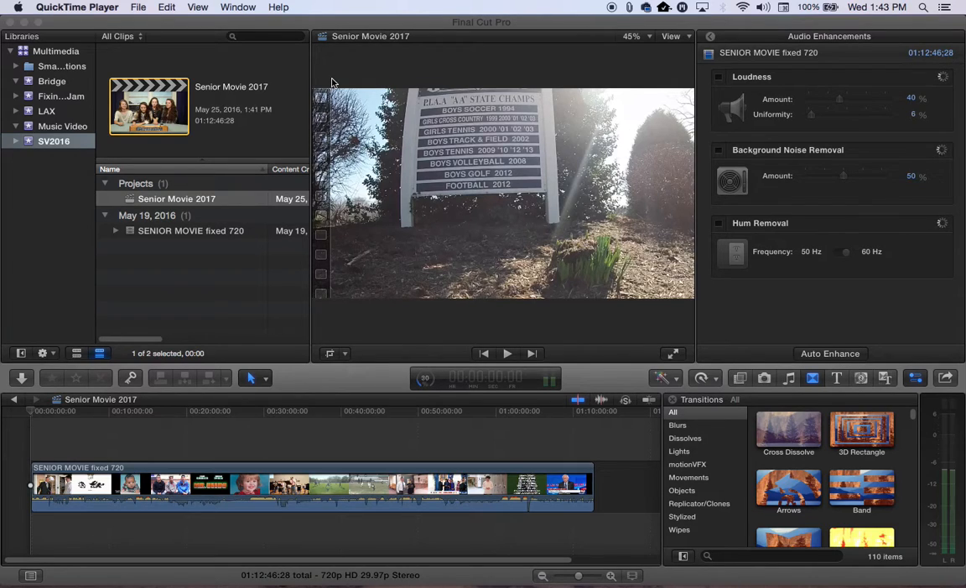Is how to finalize, in this case, the senior movie, but any larger project, to where you're going to export it to a DVD or a Blu-ray disc. In this case, the senior movie, and this is the 2016 senior movie. I titled it 2017 for future purposes.